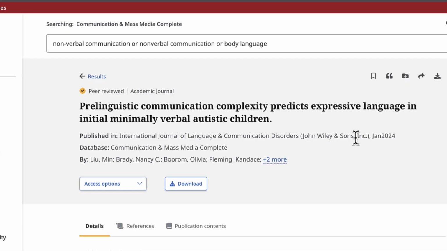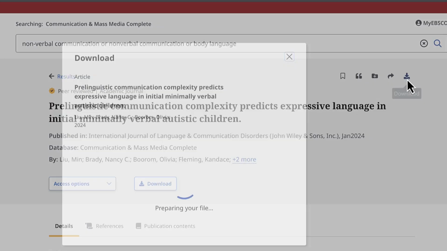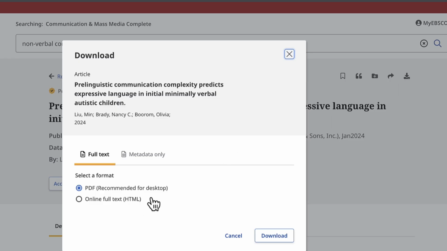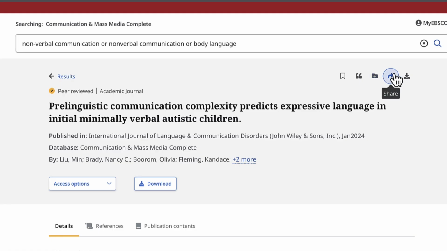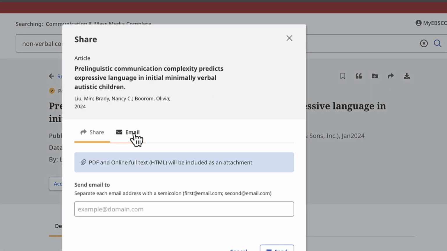The next thing to notice are these options up here at the top. If you click on this download button, it allows you to download this record, and it will include the PDF. And if you click on the share button, you can create a link to get back to this record. And you can also email the record to yourself, and it'll include any PDF or online full-text HTML.